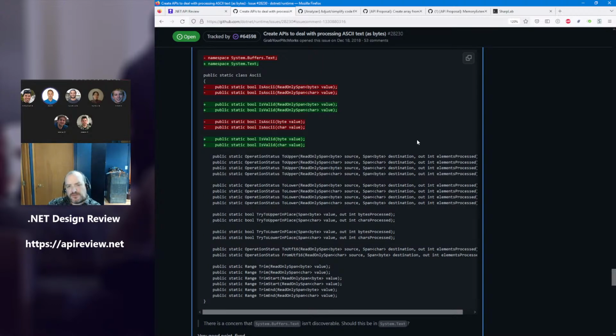And since we want to have the possibility to work with both UTF-8 byte buffers and strings, for each method we have two options. The source can be either a byte buffer and the destination can be a byte buffer as well, or the source can be a byte and the destination can be a char. And the same goes for char: the source is char and the destination is either char or a byte.